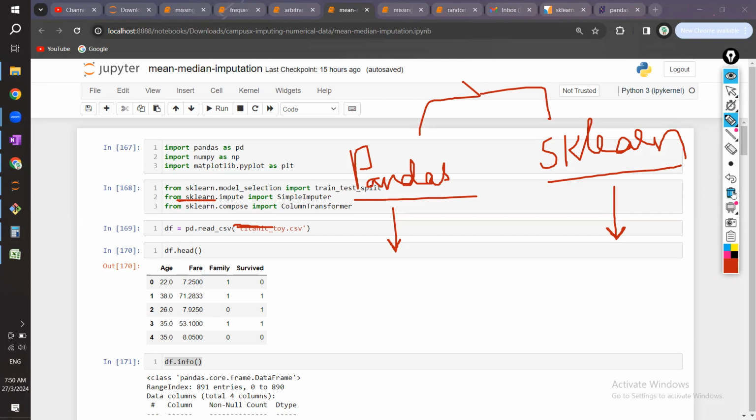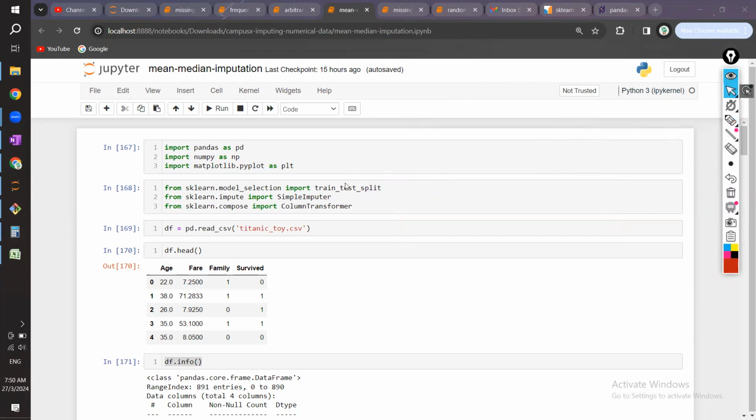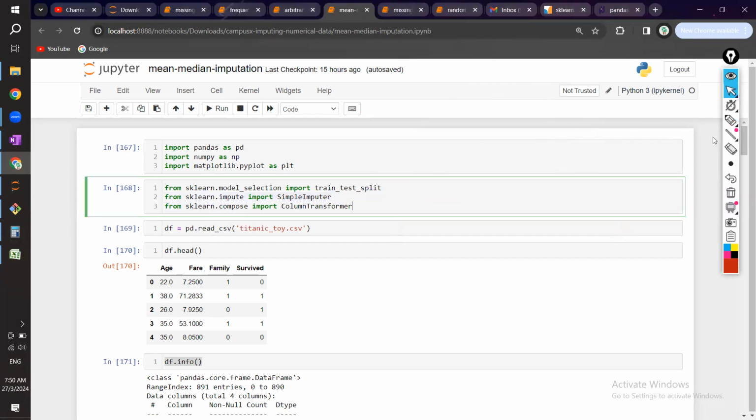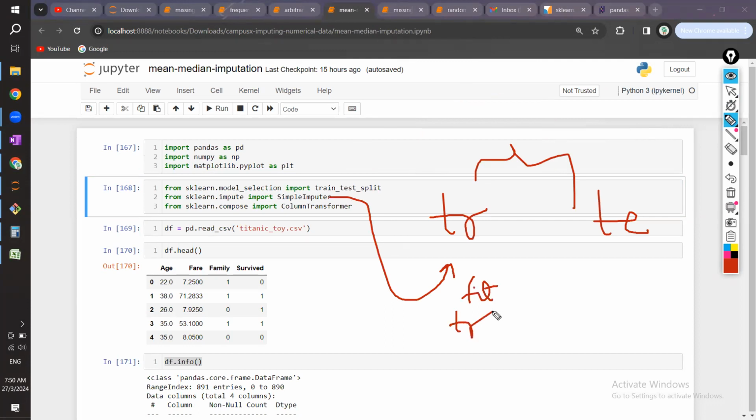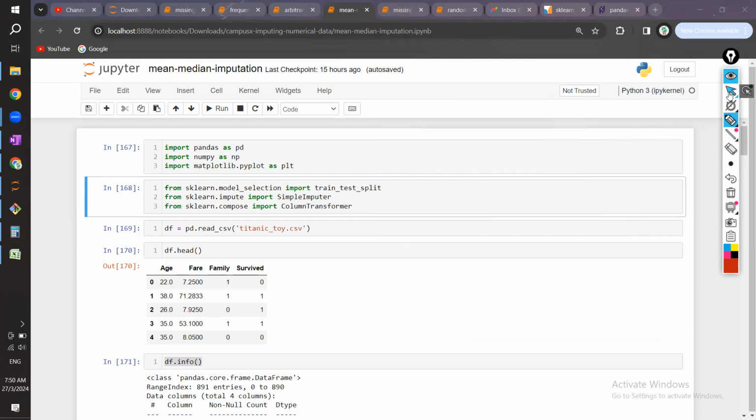Whenever you are doing something related to the sklearn library, obviously you need to first split into training data and test data, and apply these imputations on the training data. That means you do fit and transform on the training data and apply the same thing to the test data also. Just do transform on the test data. That thing you need to keep in mind.